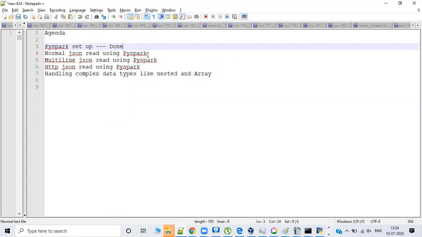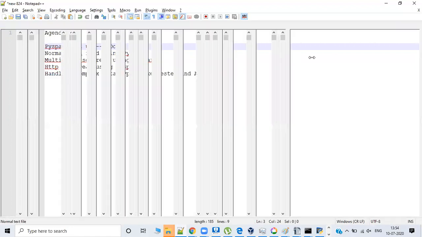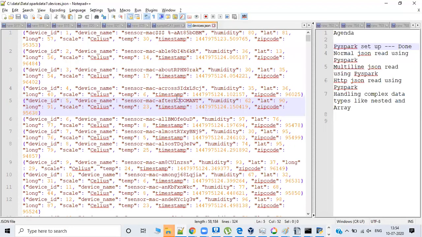The second is normal JSON read using PySpark. Normal JSON in the sense we do not have any complex data types. What is known as complex data types? I'll tell you in the 7th point mentioned over here, the 7th line. So let me show you a very simple sample JSON, which is not even complex data. If you see the data here, it's a purely flattened, normal, simplified JSON that Spark can easily understand and convert into a structured fashion. It is a bit easy.